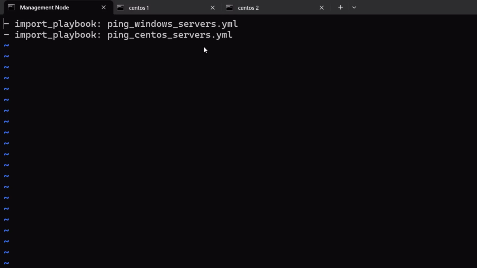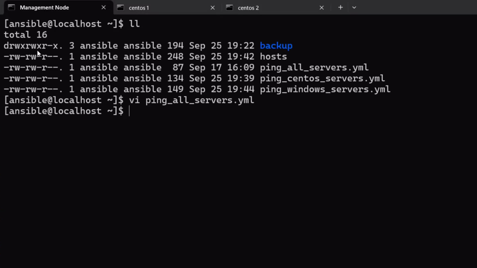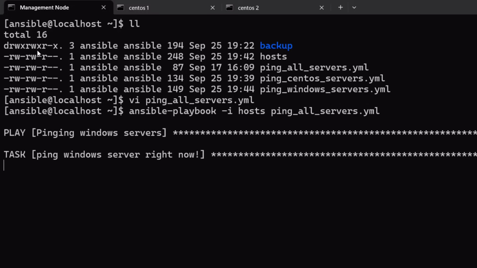And now here you can see what we have done is we are importing both our playbooks. So we are saying import_playbook ping Windows servers.yaml, and then we are importing another playbook which is called ping CentOS servers.yaml. Now we are going to save it, and this time we are going to run it. So we are going to say, I'm sorry, it's not going to be ping, it is ansible-playbook -i, provide the name of the inventory file hosts, and this time we are going to run ping all servers, and let's see how this task runs.